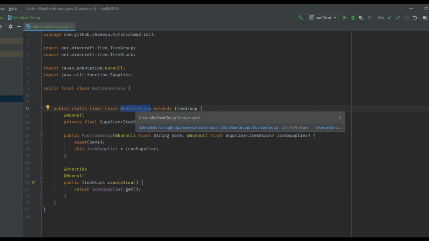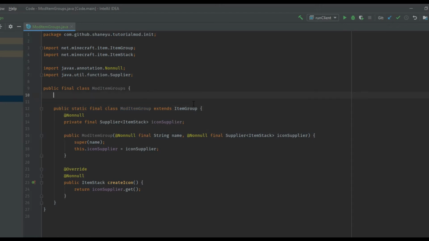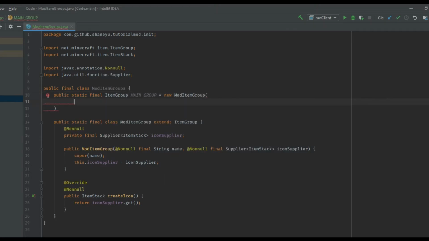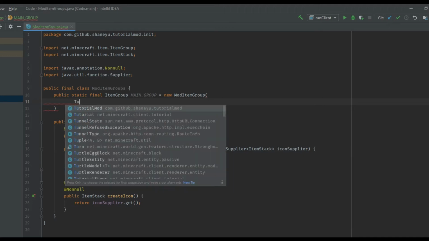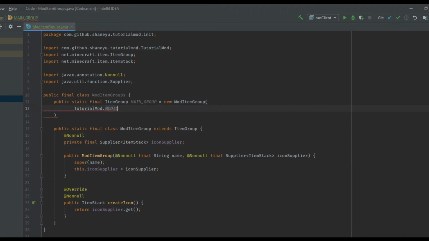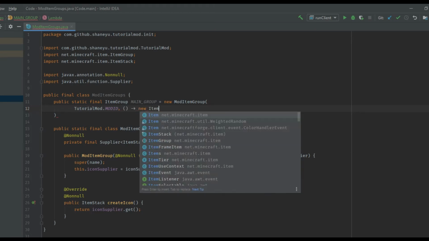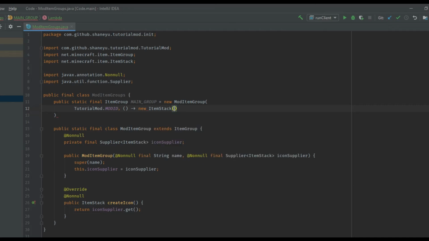We will be using this to basically create all of our groups. So let's use it. So public static final ItemGroup, because that's what we're going to create. Let's just call this one MAIN_GROUP, equals new ModItemGroup. Let's pass it a name. So let's go with TutorialMod.modid. That'll do. Then we're going to give it a supplier, which is going to return our new ItemStack, like so.